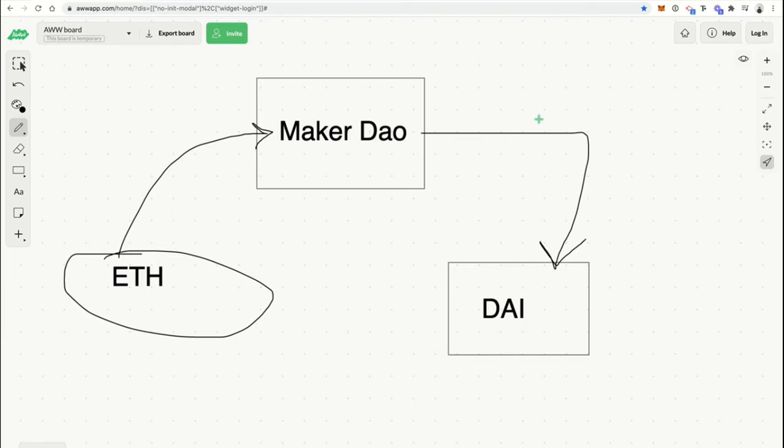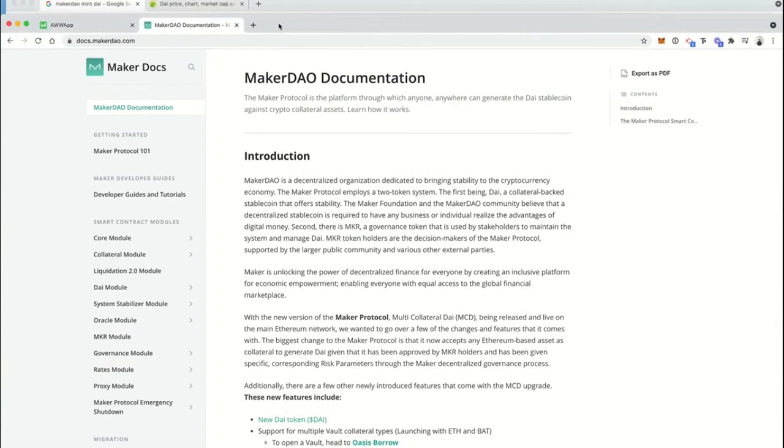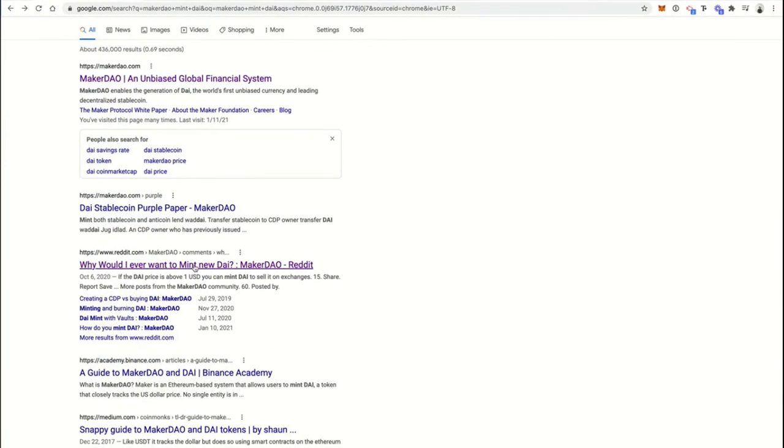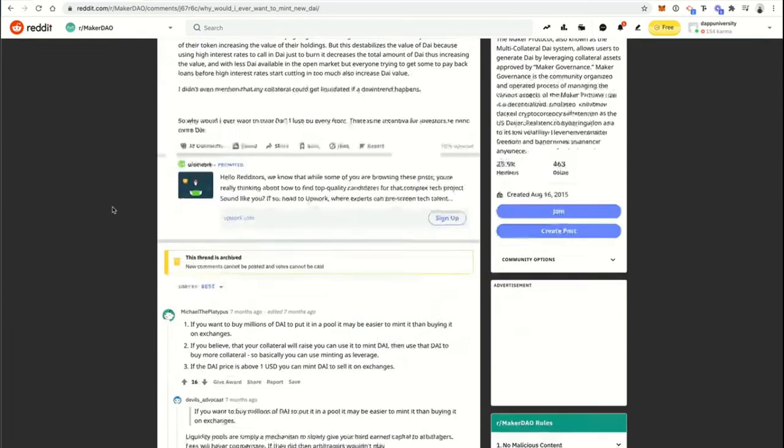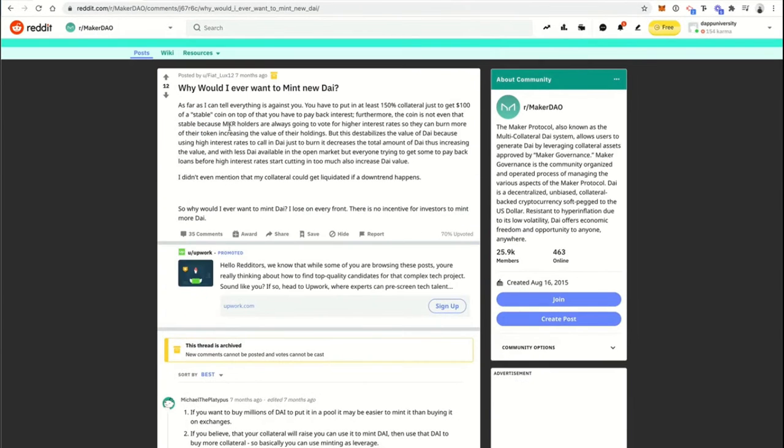So before we jump into that coding example, the last thing I want to answer is why would you want to mint DAI in the first place? Okay, so some people have asked that here. I saw this question pop up on Google, so actually this intrigued me, so I want to read it here. So this person's saying, as far as I can tell, everything is against you. Okay, you have to put in 100% collateral.